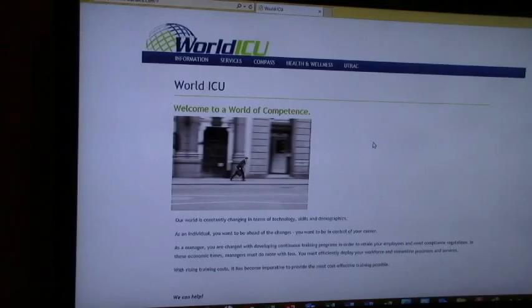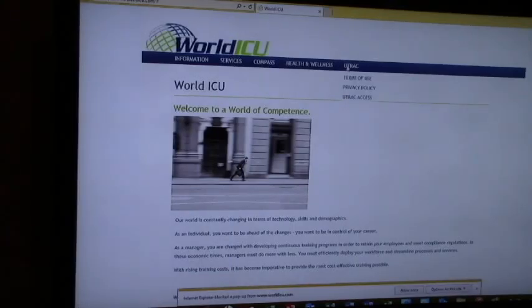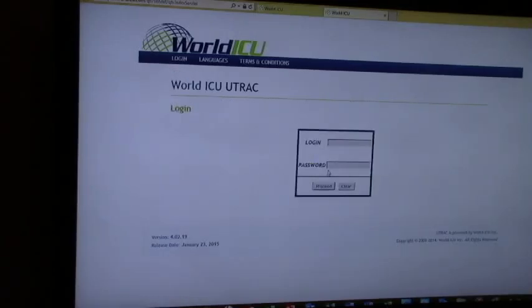Now that you have a user ID and password, to get into the system, you again go back into the World ICU website, UTRAC, UTRAC Access, log in, and this time click on Login, and you're going to type in your user ID and your password.